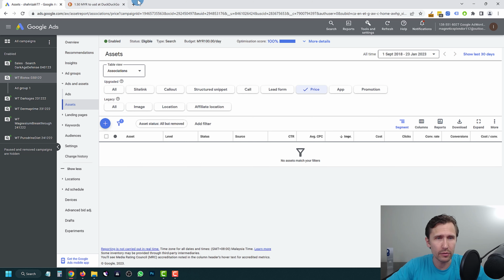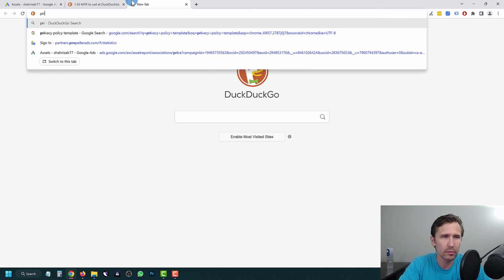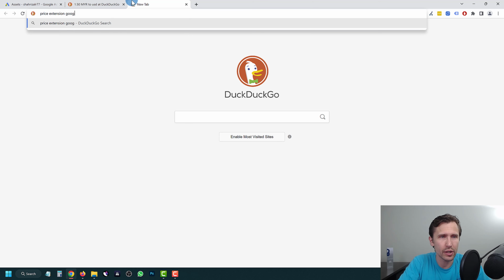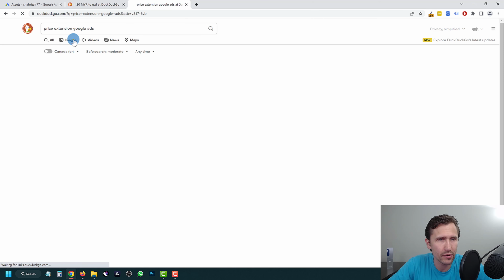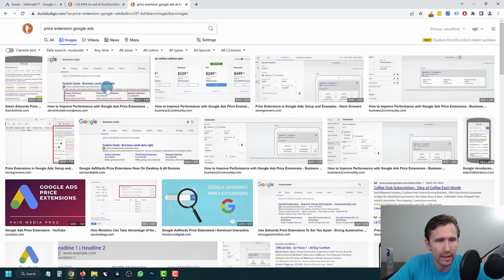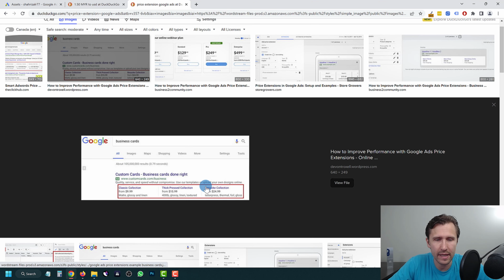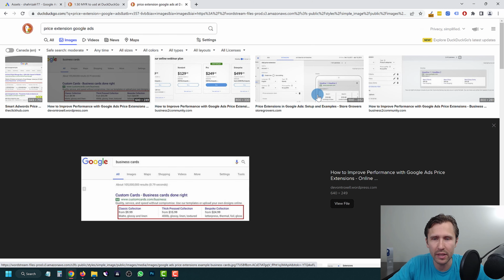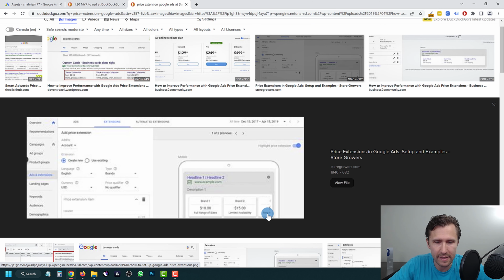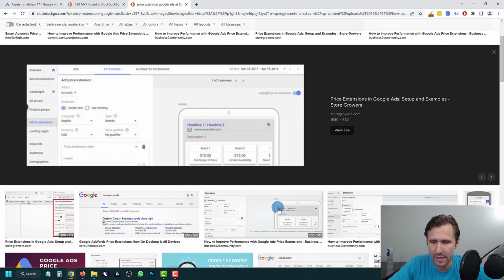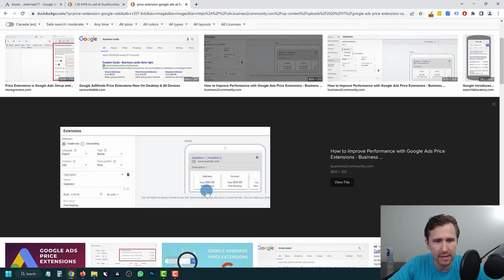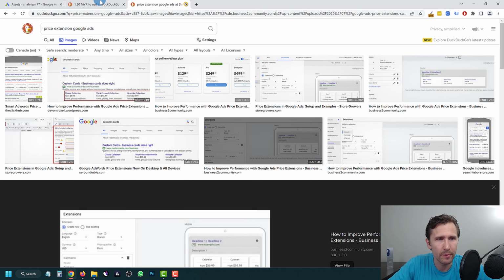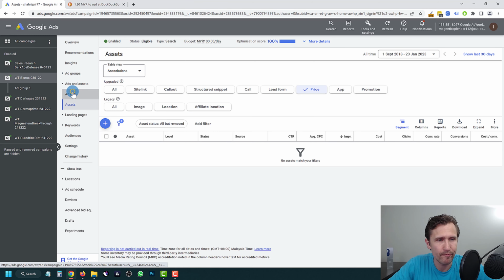So check out price extension Google Ads, just to show you roughly what it's going to look like. It's like this, right? So it looks like a site-link extension. It's huge. So no reason not to do that as well, because you do have the ability to do it. And on mobile, it's going to look like this. I don't know if you guys can see it, but basically it just takes up more space right there. So yeah, I would do that.